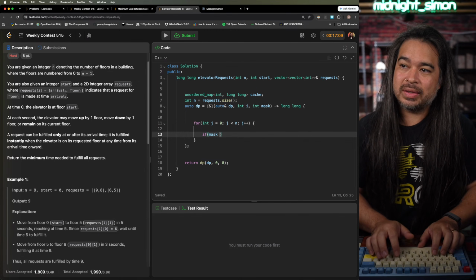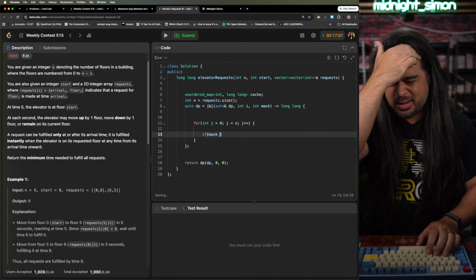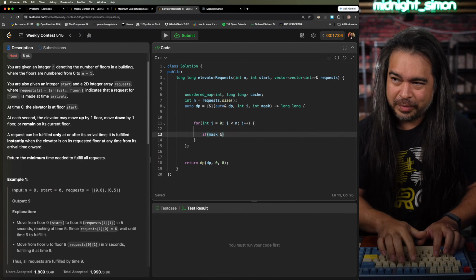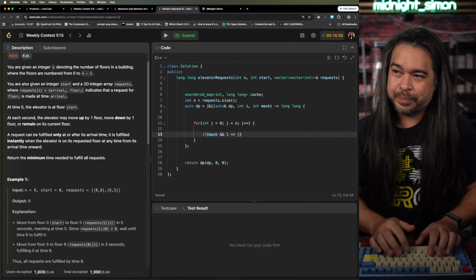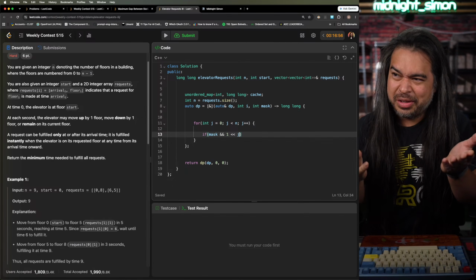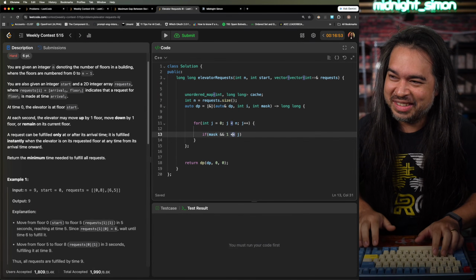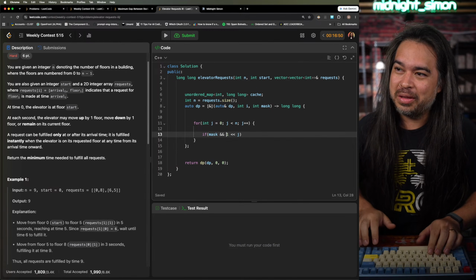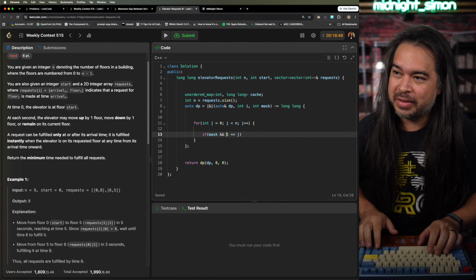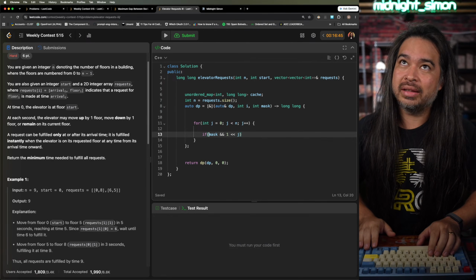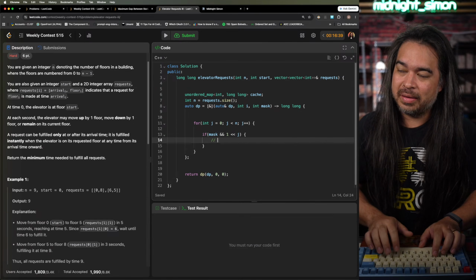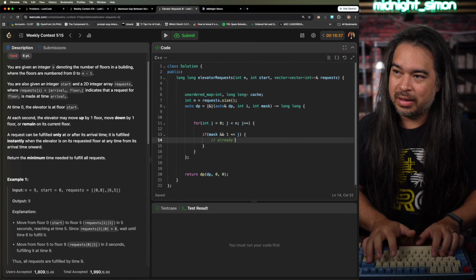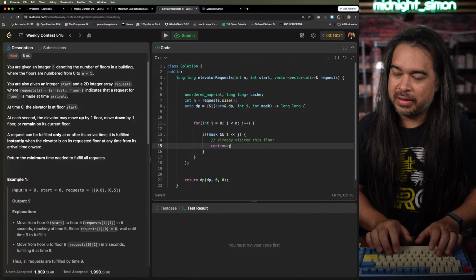So if the mask, and, hey, how do you do this, man? Is it like this? This is shifting the 1-bit J times to the left. Yes. And if you AND it, that will tell us if that bit is set in the mask. So if it's set, we've already visited this floor, and we can just continue.